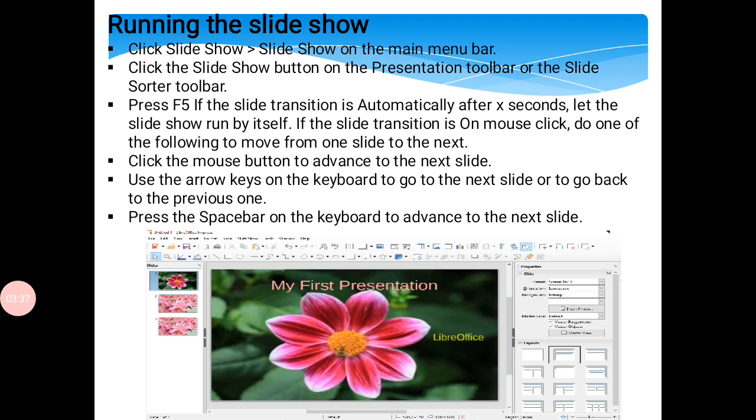Running the slideshow. Click Slideshow, then Slideshow on the main menu bar. Another way, you can use the F5 key from the keyboard.